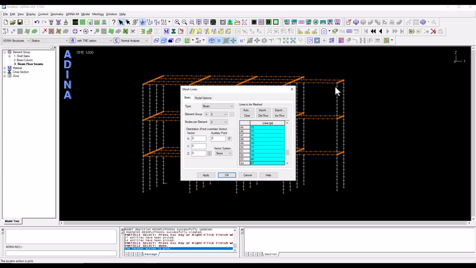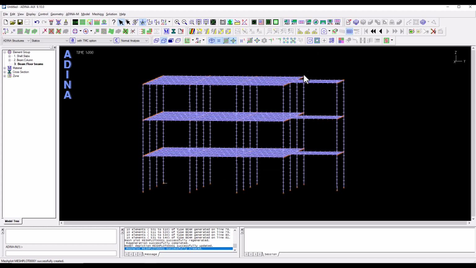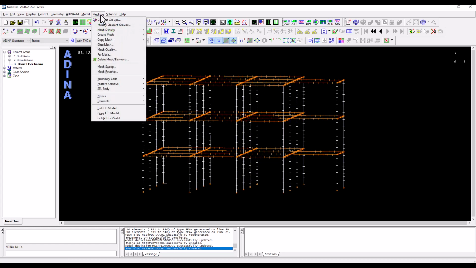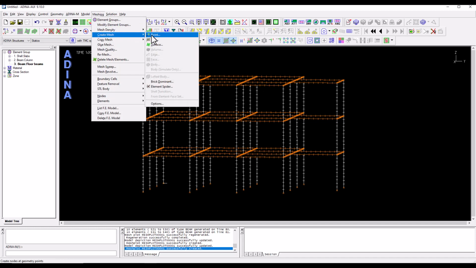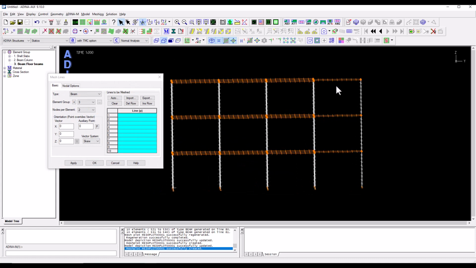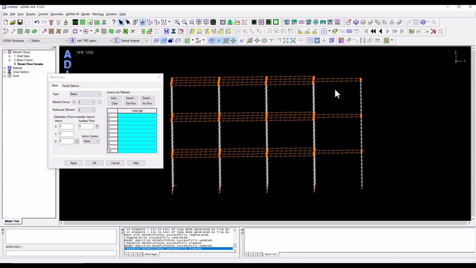Now, the cross sections assigned to the columns are square. So the orientation, whether the vector is 1, 0, 0 or 0, 1, 0, is not particularly important. I'm going to explain this next. So this is going to mesh our columns as well. And now when we mesh our floor beams through Meshing, Create Mesh, and Line, the orientation is important because those cross sections are rectangular.